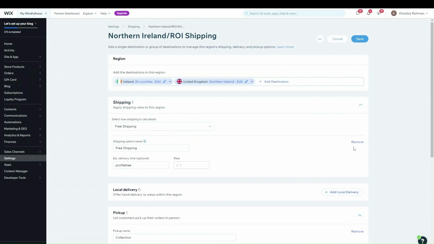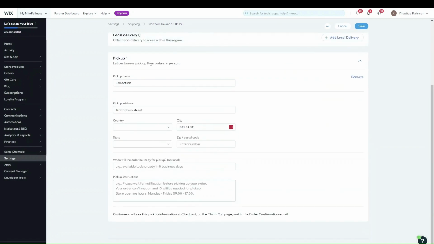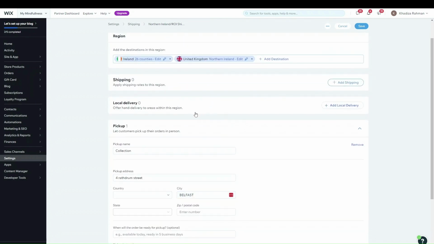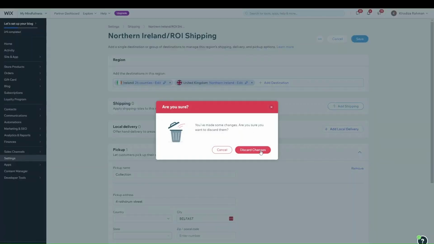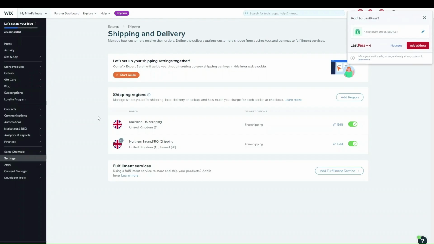But what you can do is remove all other types of shipping and then just have pickup, so that way your store is collect in store only, if you're not ready to set up delivery. But you can also do both as well. You can set up shipping, local delivery, and pickup, or you can just offer one or two of these things. That's also an option. And so that's the shipping and delivery setup, and that's also your payment setup as well.